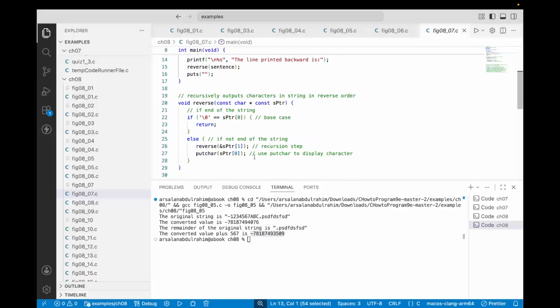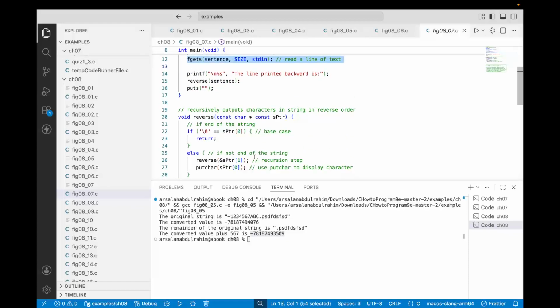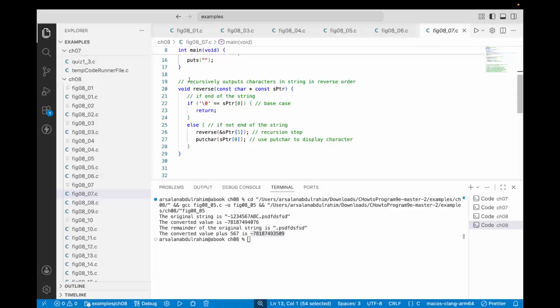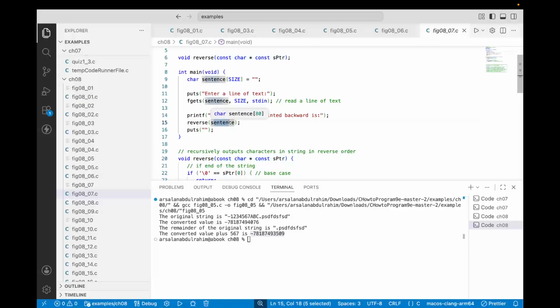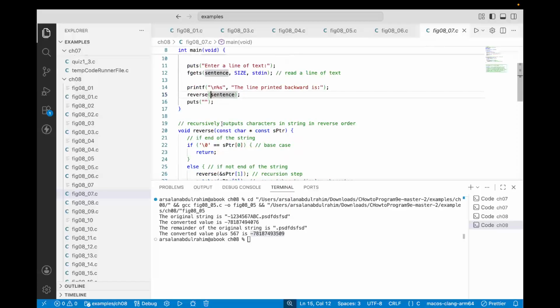And the function. Now, this is a recursive function. Now, this is something you have to see very carefully. It recursively outputs characters in a string in the reverse order. So it's going to take that string pointer, which is coming from this thing. And here that is the sentence, because sentence is an array of characters. So you don't need to add the and symbol inside it, because array and pointer are exactly the same thing. So when you are calling that reverse function with that sentence, it's already going to be there.